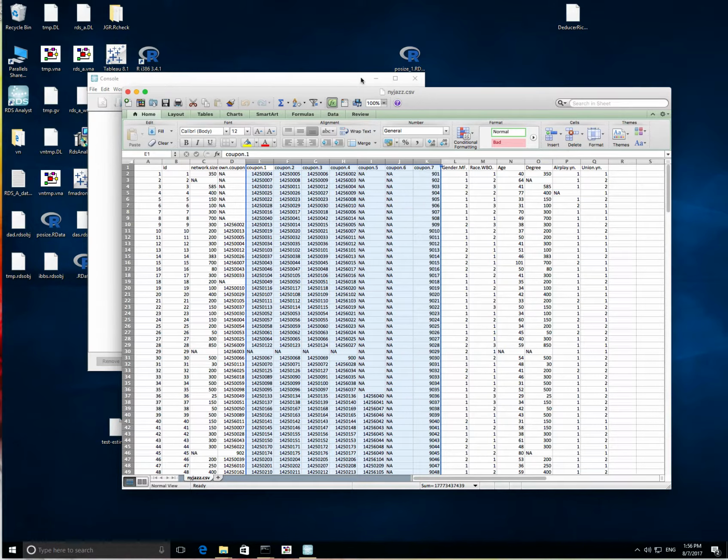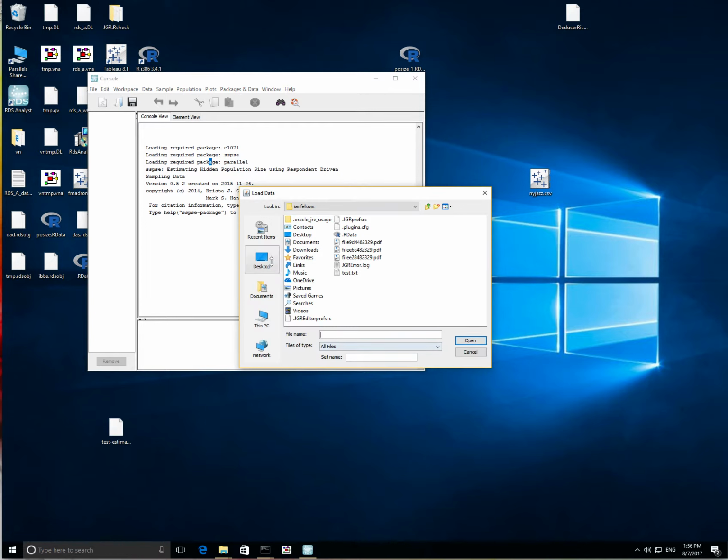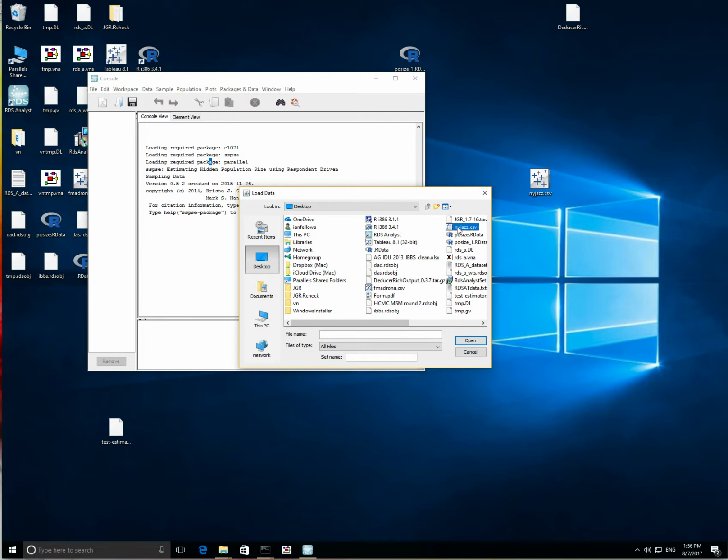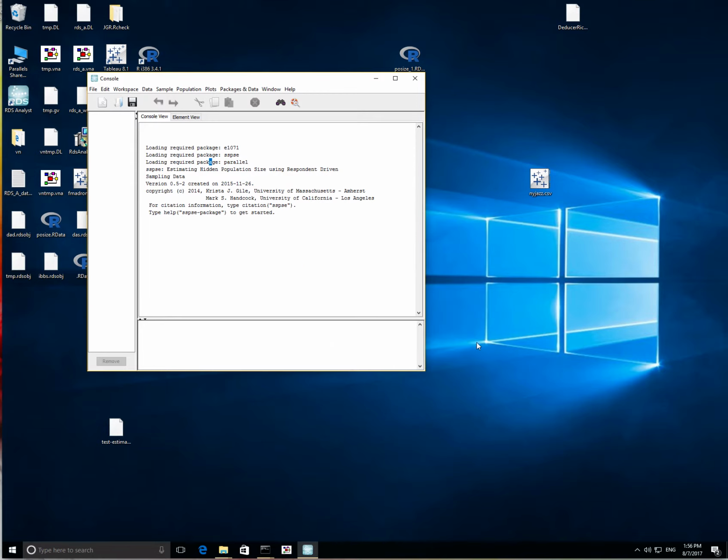So we're going to go ahead and load this into RDS Analyst. I can see that I have the data here on my desktop. So I go into RDS Analyst and I go into File, Import RDS Data. Here I go to my desktop and I select the New York Jazz data set. Here you can see that it has the New York Jazz, and then the name that we're going to assign it in our workspace is NYJAZZ. So go ahead and open that.